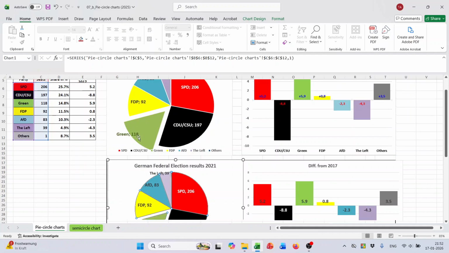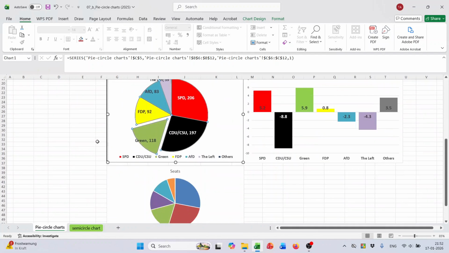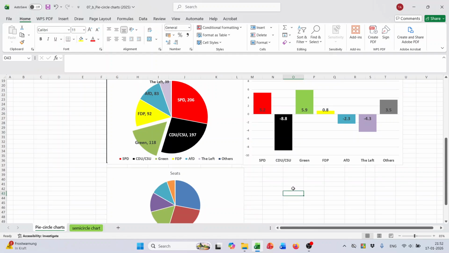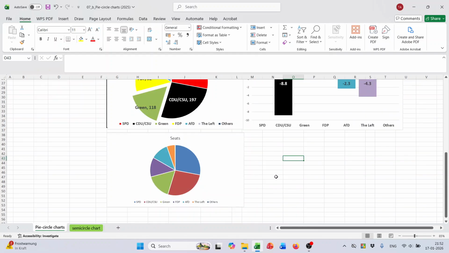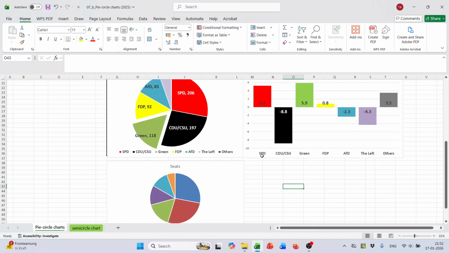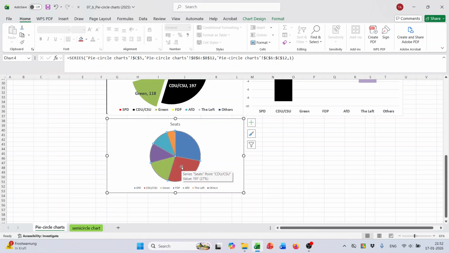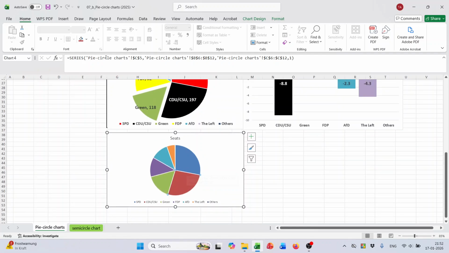So CDU is in black color, green is in black color. So I can do it. I have to do it individually. There is no automatic command for doing all at one time. So I have to do it one by one. So first time I click on the chart. The whole chart is selected. Then I again click on a slice. Then only that slice is selected. Now I can change its color from the color section.